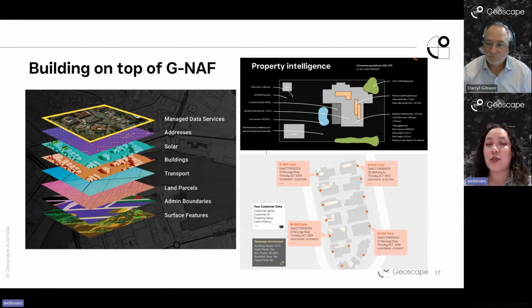Now that you understand what GNAF Core is and how it's created, you might want to move on to why it is useful and what you can do with it. So over the next couple of slides, I'll give you a couple of real life examples of how some of our customers are using GNAF Core in their business.